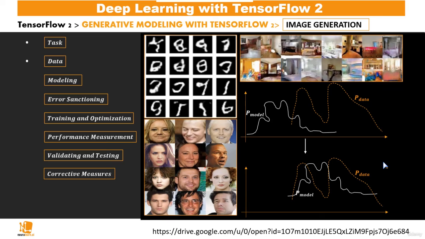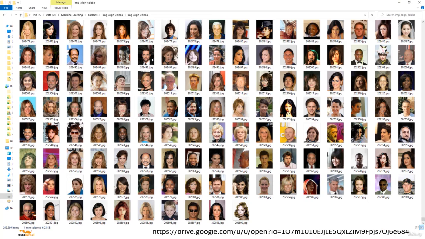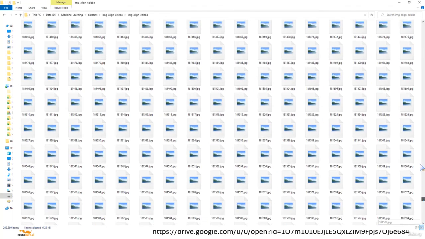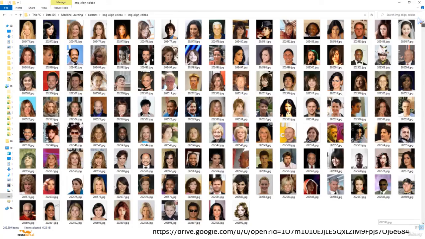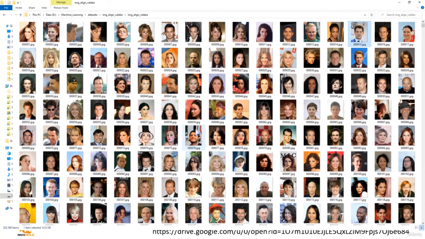The dataset which I'll be using for our practical session is the CelebA dataset, which you could get via this link. This dataset, as we can see, is made of more than 200,000 different celebrity faces. So we have this right up to the very first faces right here.